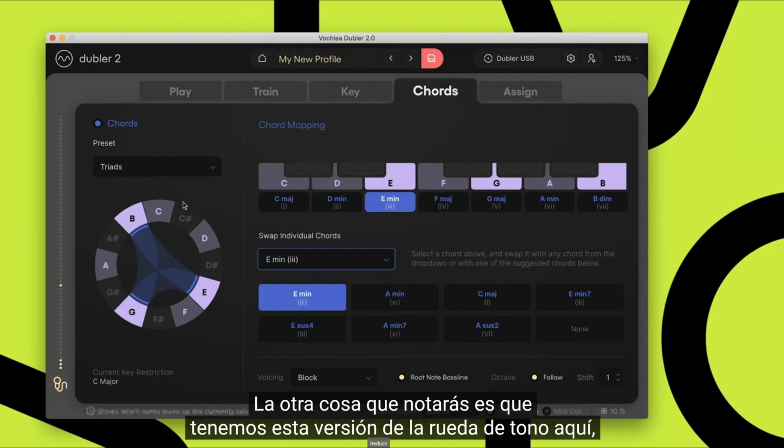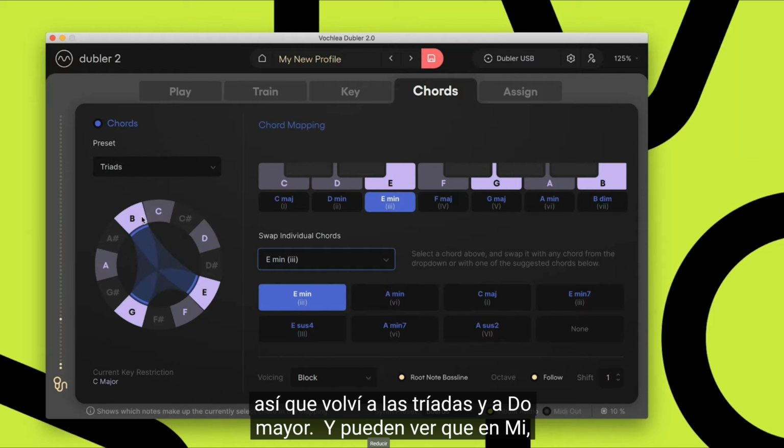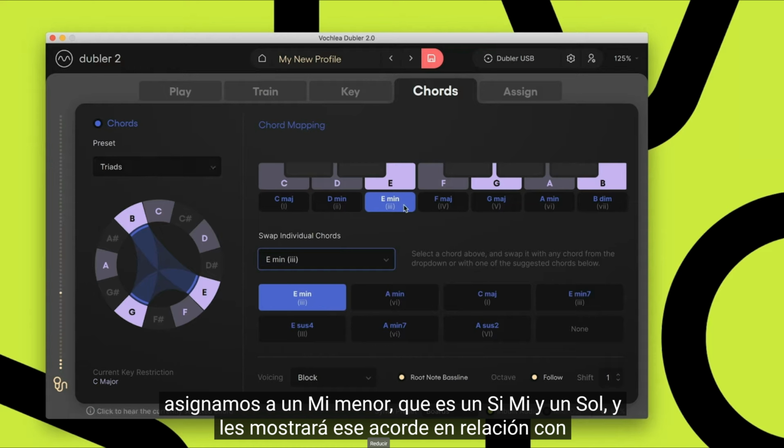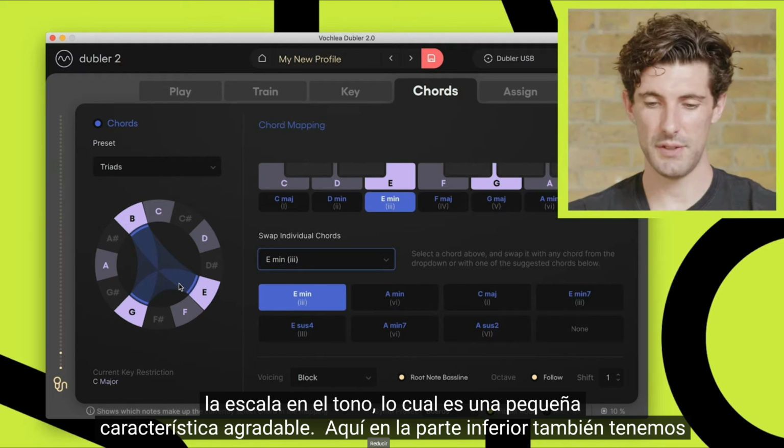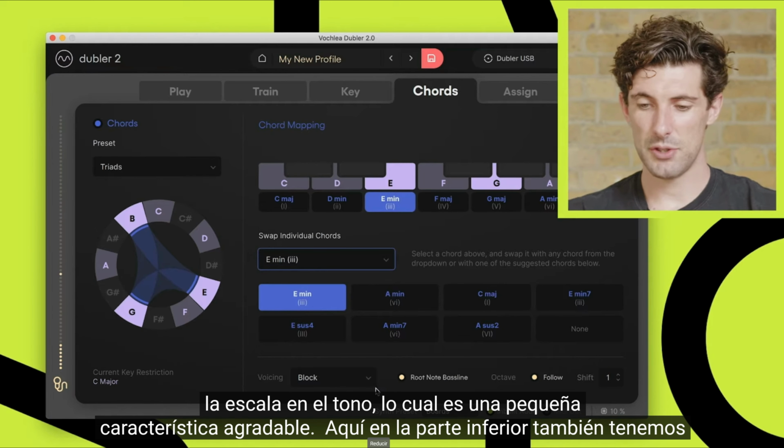The other thing that you'll notice is we've got this version of the pitch wheel over here. So I've gone back to triads in C major, and you can see that on the E, we're mapped to an E minor, which is a B, E, and a G. And it's going to show you that chord in relation to the scale on the pitch wheel, which is a nice little feature. Along the bottom here, we've also got some other options.